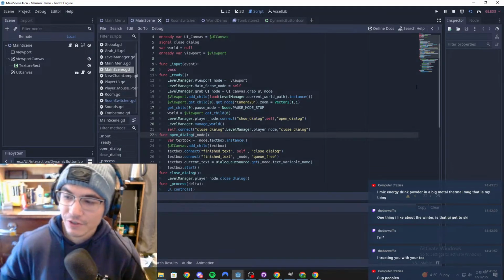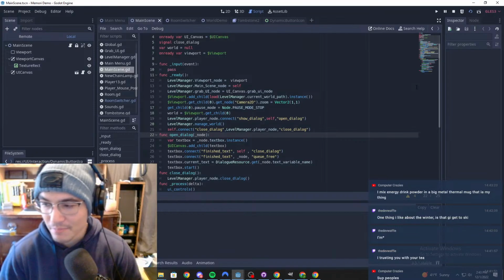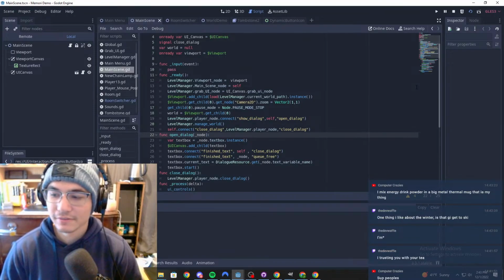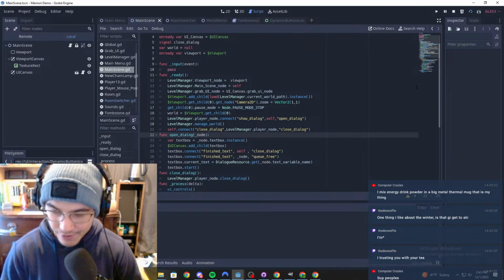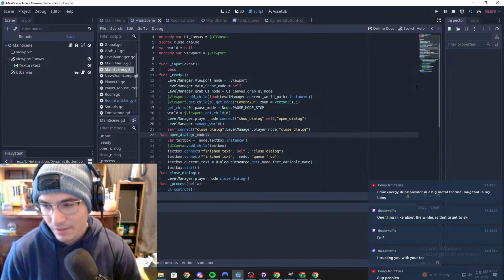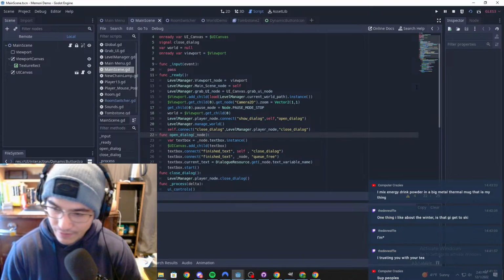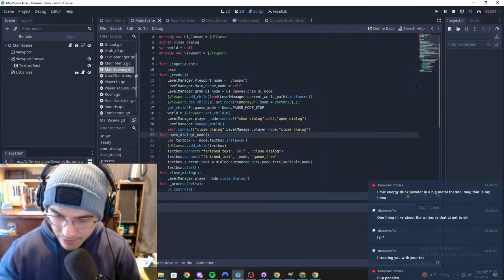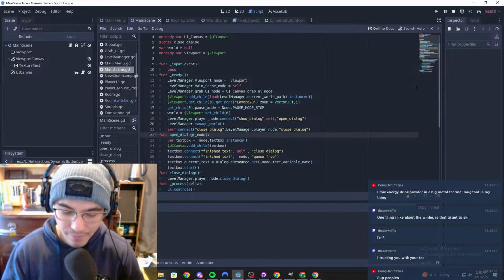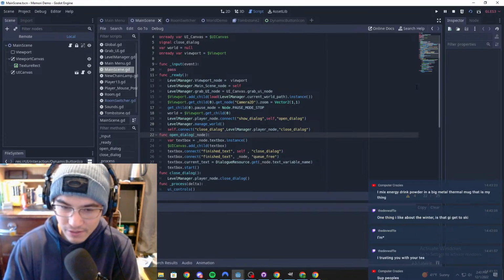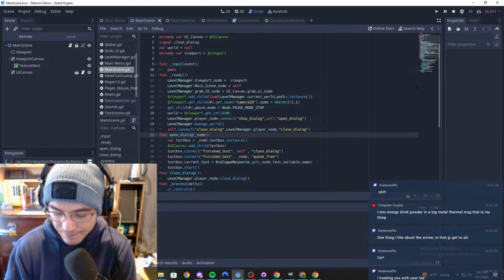You mix energy drink powder in a big metal thermal mug. That is my thing. I don't drink energy drinks now, but I used to drink a lot of, what are they called? I think they're called Mio. It's a thing that you squirt into your water, and it's a combination of some sort of energy and caffeine. I used to drink that a lot.